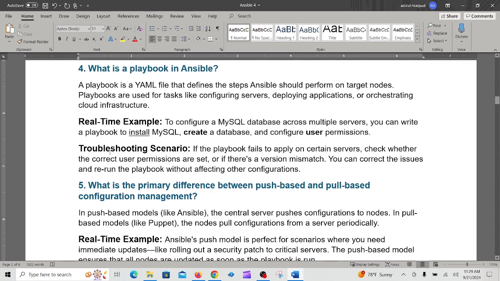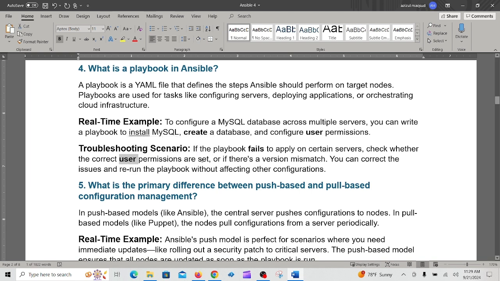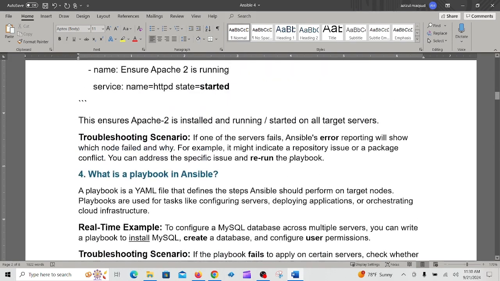Okay, then troubleshooting scenario. If the playbook fails to apply on certain servers, when the troubleshooting comes, words like fails or errors are coming. Check whether the correct user permissions are set or not. I said earlier user, right? Very much important this is. So check whether the correct user permissions are set or not, or if there is a version mismatch. Please remember to say this word, version. Ansible works with the version conflict also.